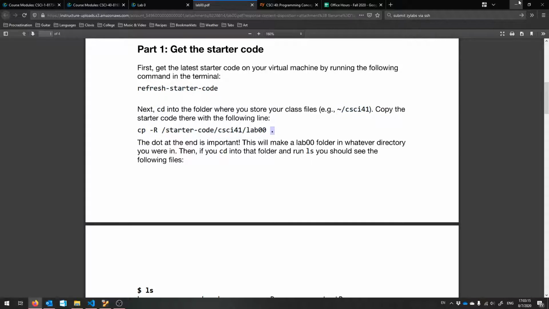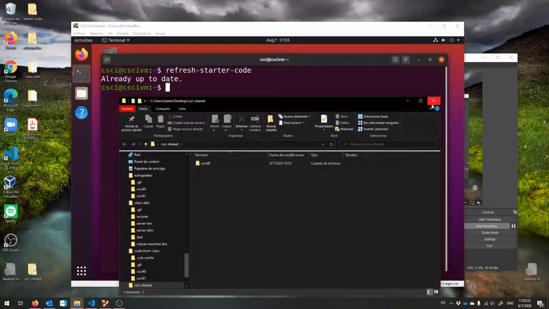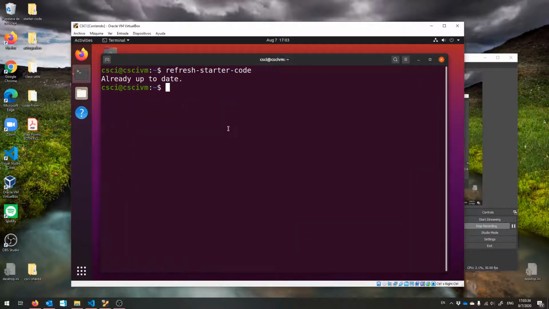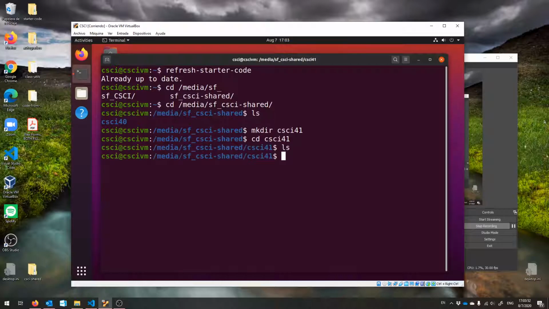So we're going to change directories until our current directory is the one we want this starter code to be in. Okay? So for example, here I made the CSCI shared folder on my desktop, and you could just put your stuff straight in here. But I am going to give information for CSCI 40 students as well, so I'm going to make a CSCI 41 folder inside of this CSCI shared folder. So in order to get there again, cd /media/sf_ and then the name of the folder, CSCI shared. And so now I'm there. I can make a new directory, CSCI 41, and go into it, and there's nothing there right now.